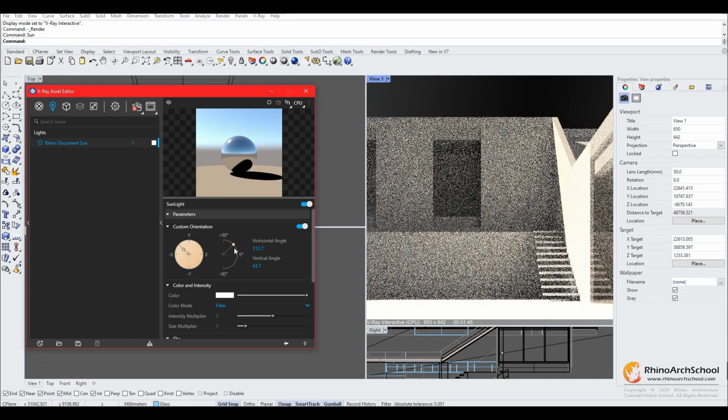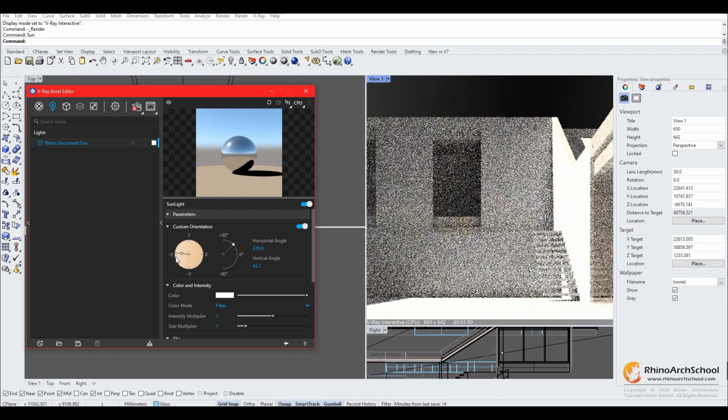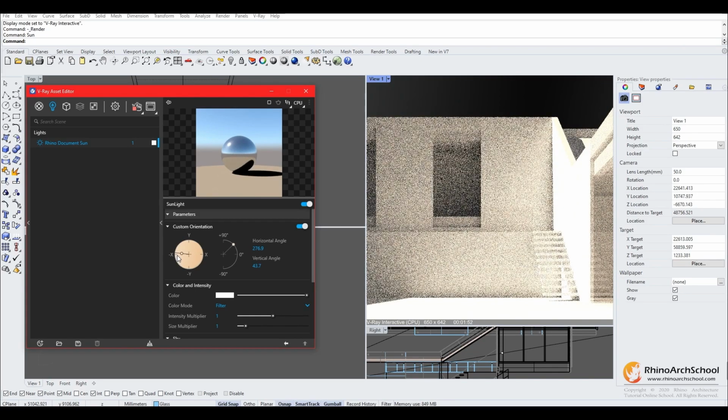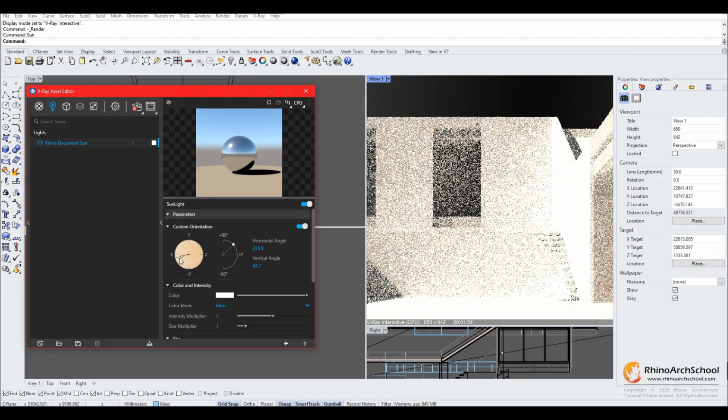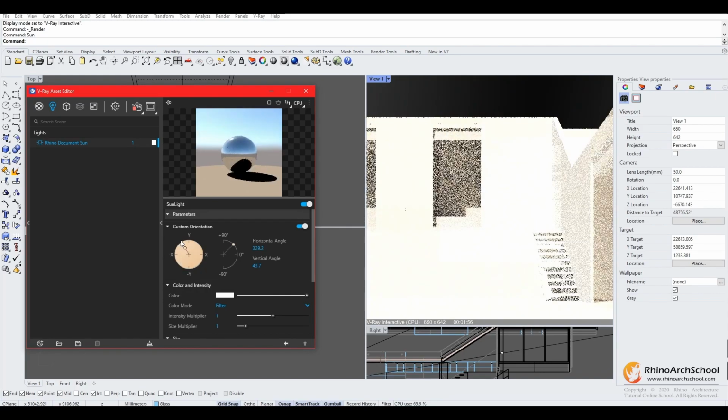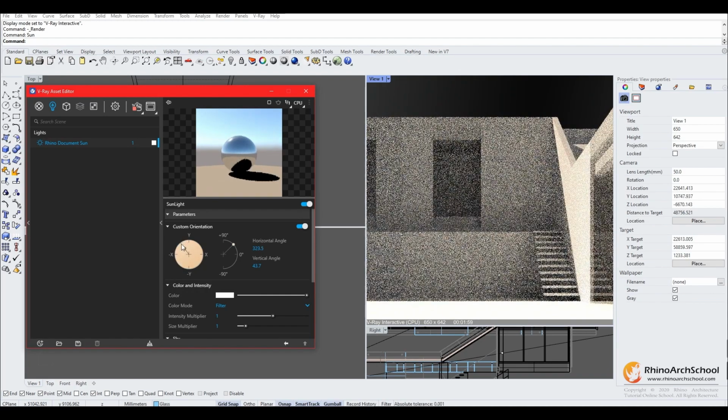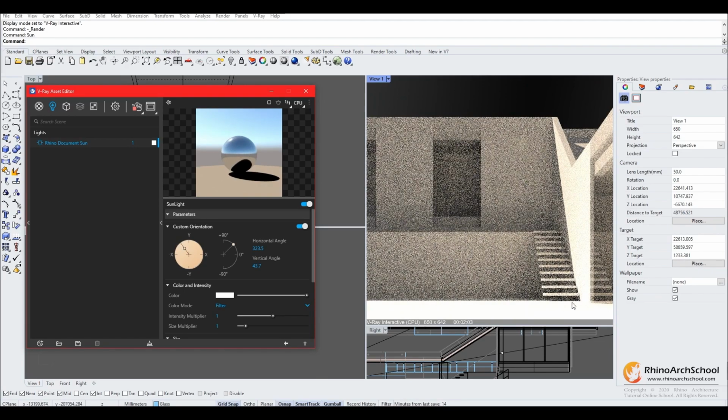So we set the sun to give us some shadows. This will create a lot of depth and diversity into our image.